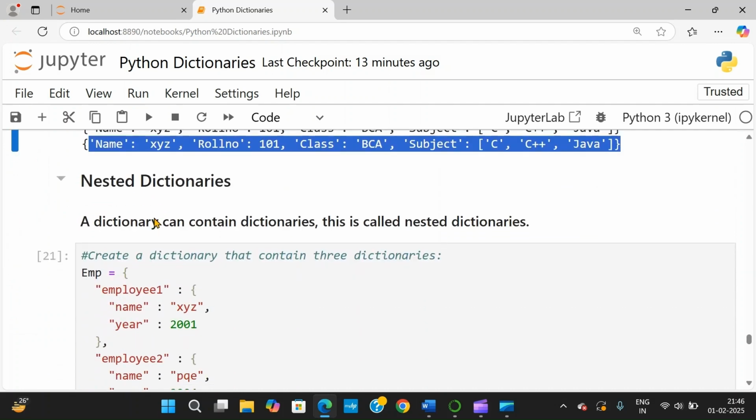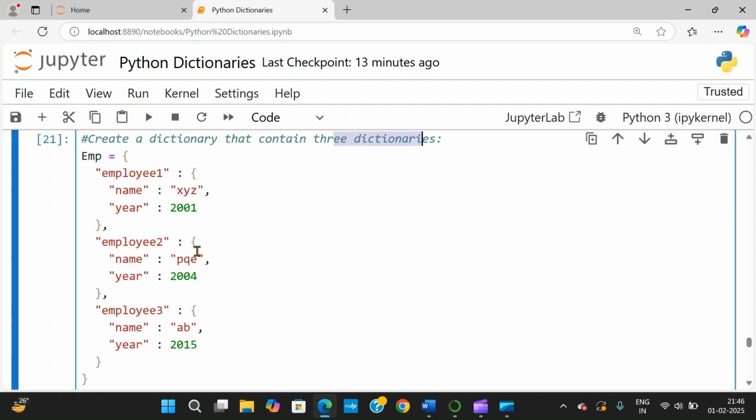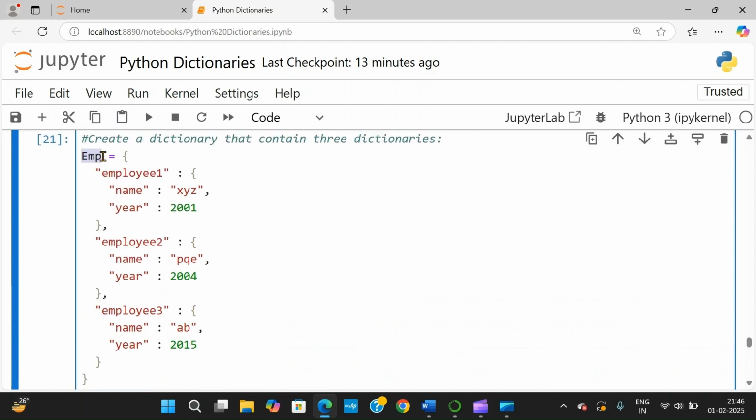Now, can I create nested dictionaries? Yes, we can create nested dictionaries. A dictionary can contain another dictionary or contain dictionaries. This is called a nested dictionary. So here we are creating 3 dictionaries. Now this is an outer one, the outer dictionary name, that is a variable name. Now, here I'm creating the outer dictionary.